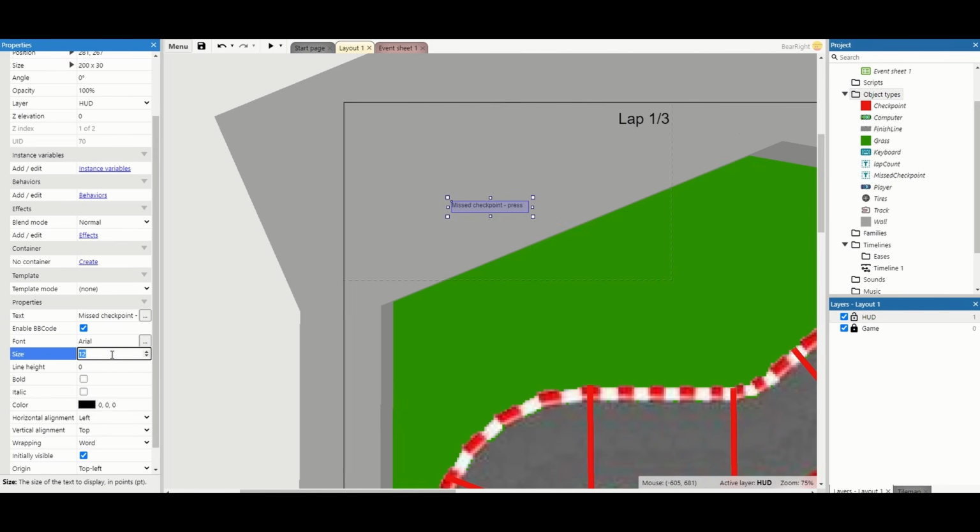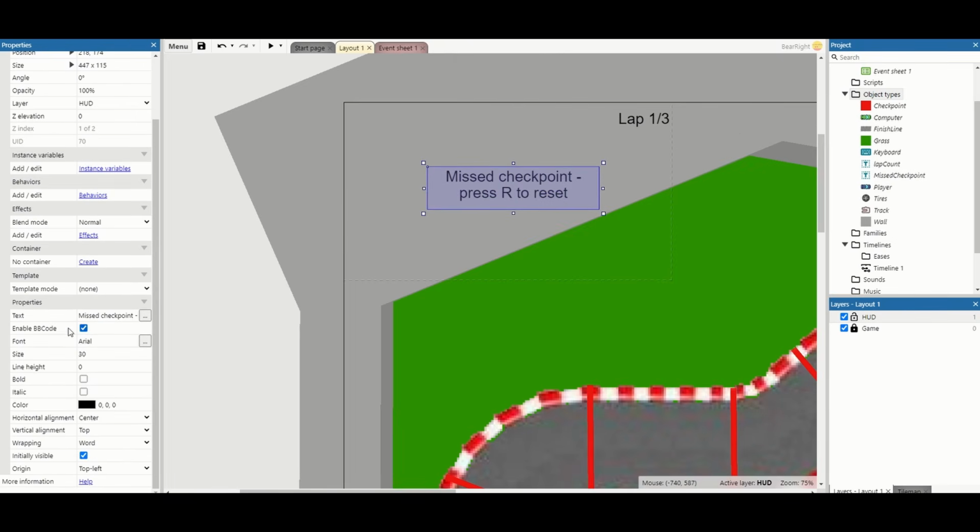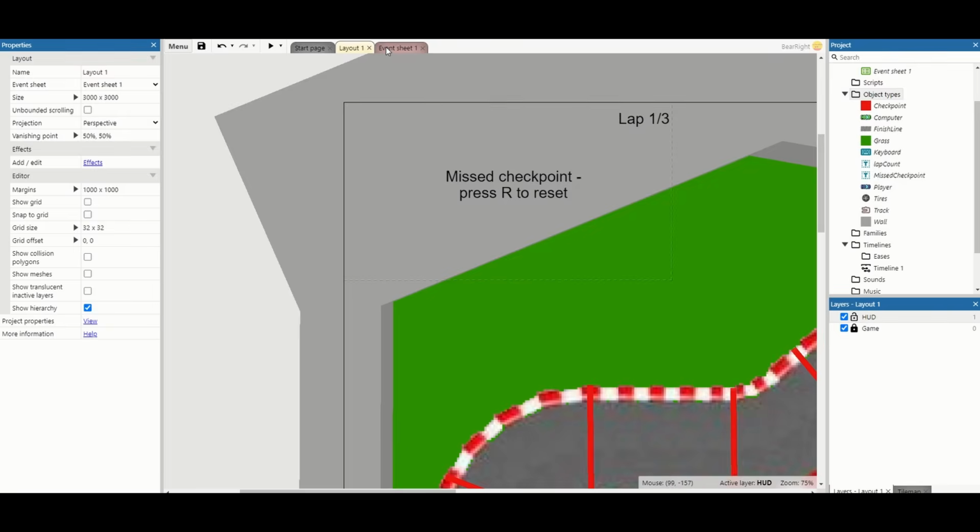And then I'm just going to up the size of this to 30. I'm going to align it to the center and then resize it to display how I want it to display. So actually I think it displays pretty well in the center like so. And then finally I'm just going to make it initially visible, take that off so it starts invisible.